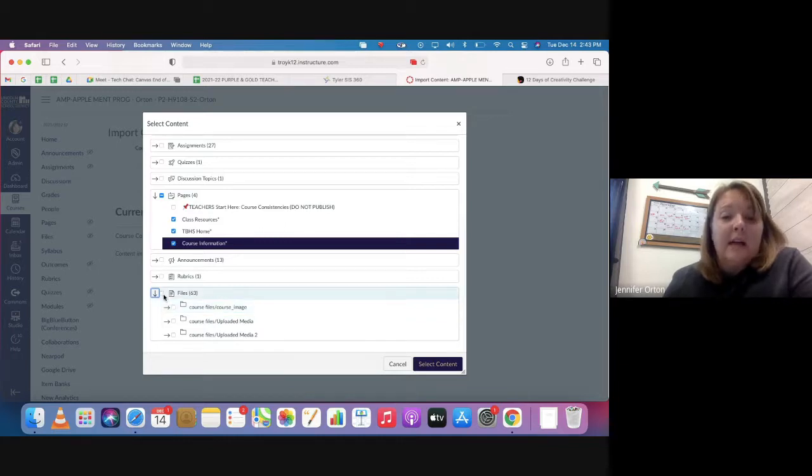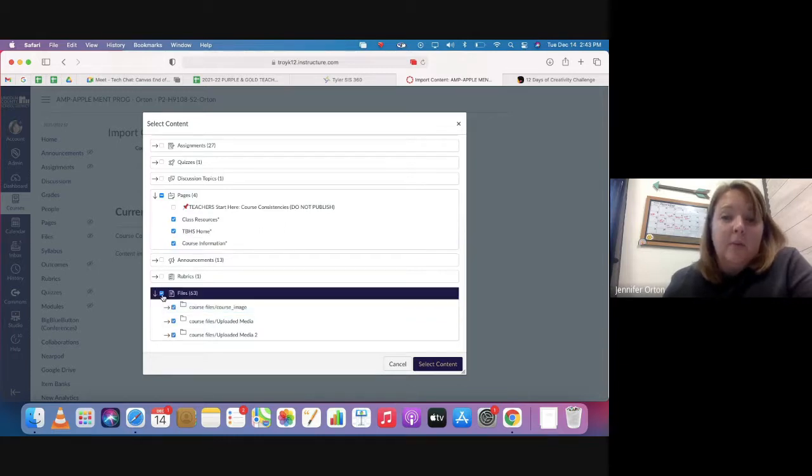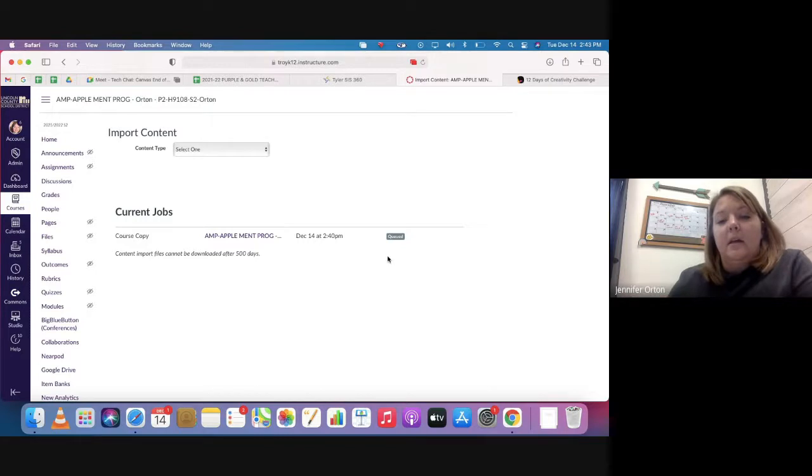And in fact, I actually usually just check my files to come over because the kids can't access my files unless I put them into a module. Then I make sure that all my images are pulled over and all of my documents that are linked to my resource page are pulled over and all of that. So I pull all of my files and I'm going to select content. And it queues it, and hopefully I don't have too much in there, and hopefully it'll go pretty fast.